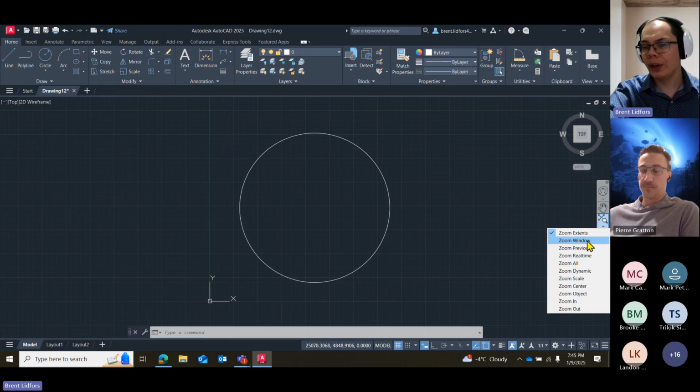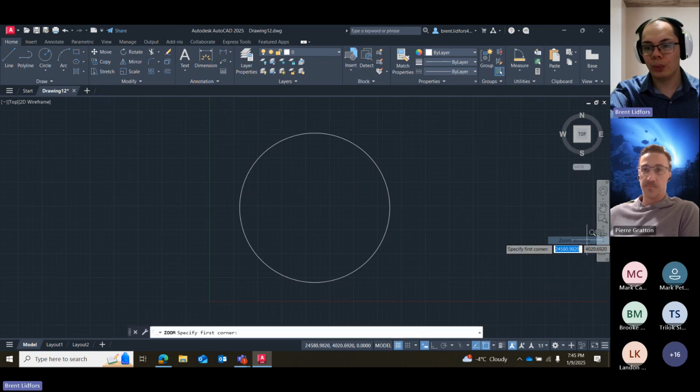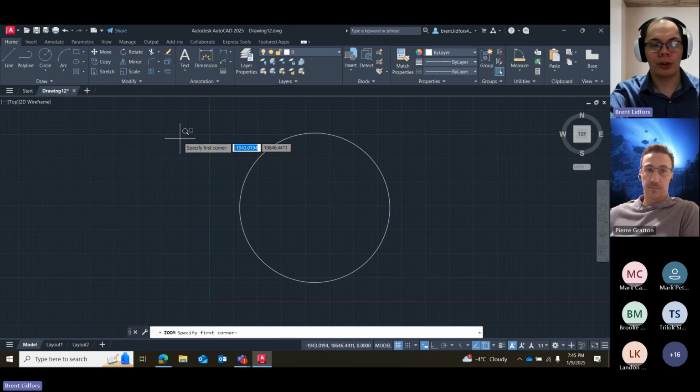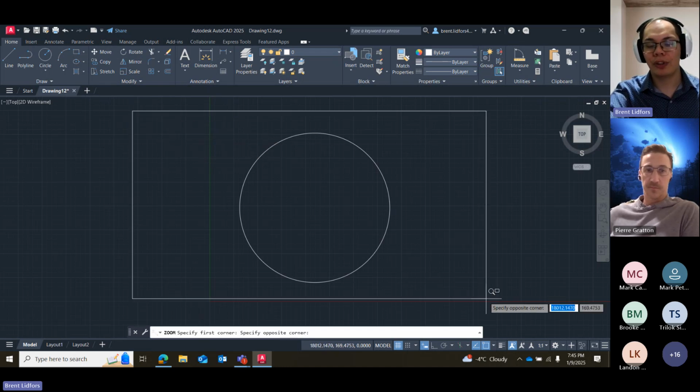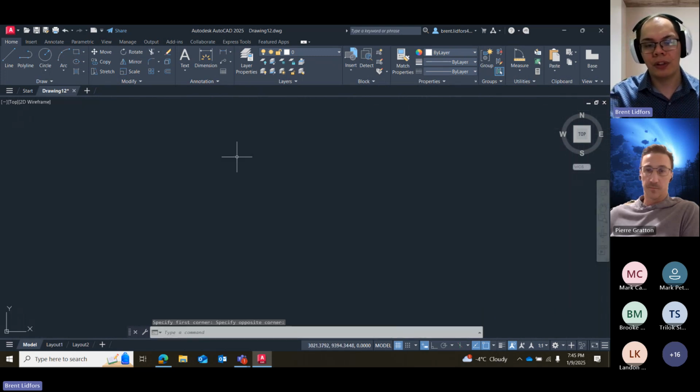We also have zoom window in here. Zoom window will prompt me to create a box. So it's specifying the first corner of the box, specifying the opposite corner, and AutoCAD will try its best to fit your drawing space to that rectangular shape. It still has to match the aspect ratio or size of your monitor, so it doesn't do a perfect job every time, but it tries its best to fit the camera into that rectangular space.